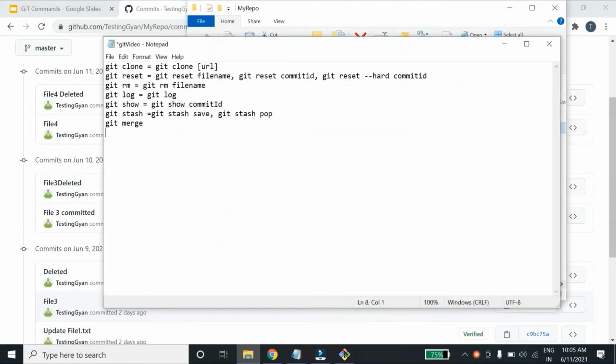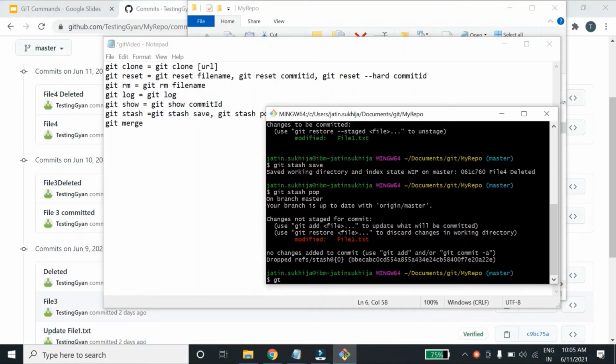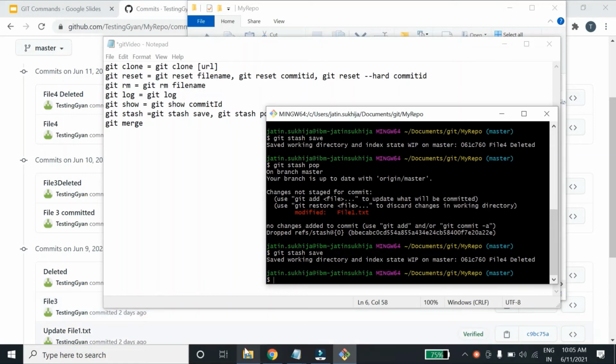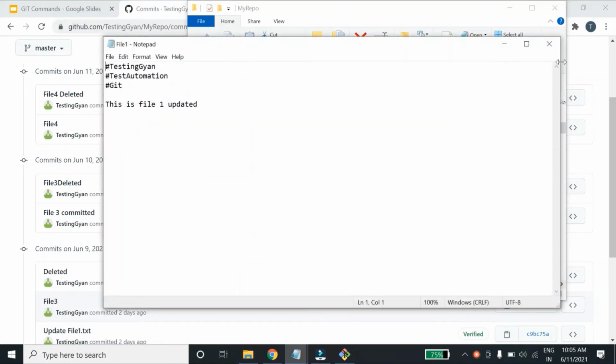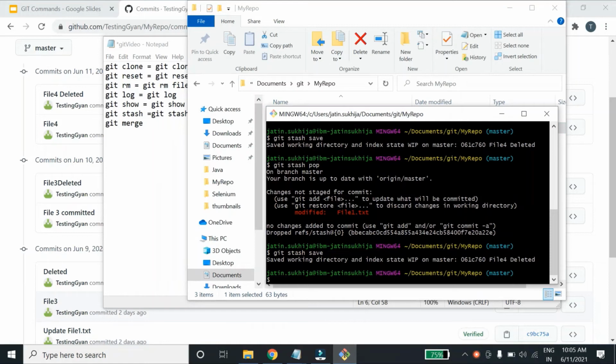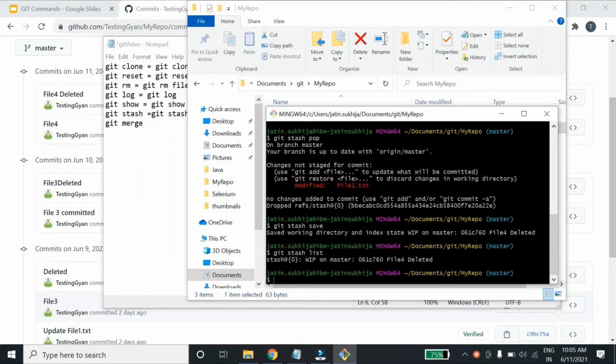Okay, now another command is git stash list. This command lists all the stash change sets. For that I have to stash something first. So let me do git stash save. If you see, this is again gone from file 1. If I do git stash list now, it has listed the latest stash.